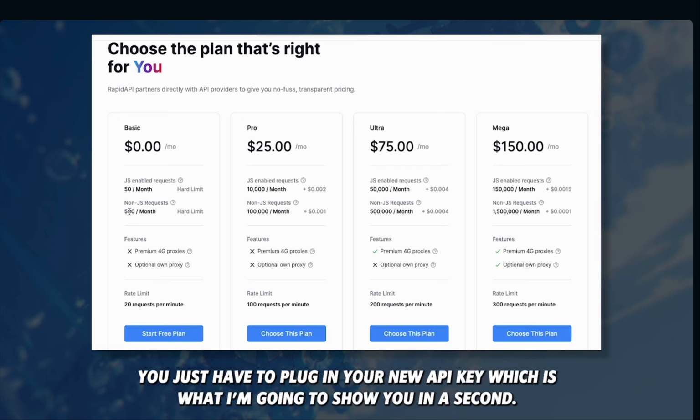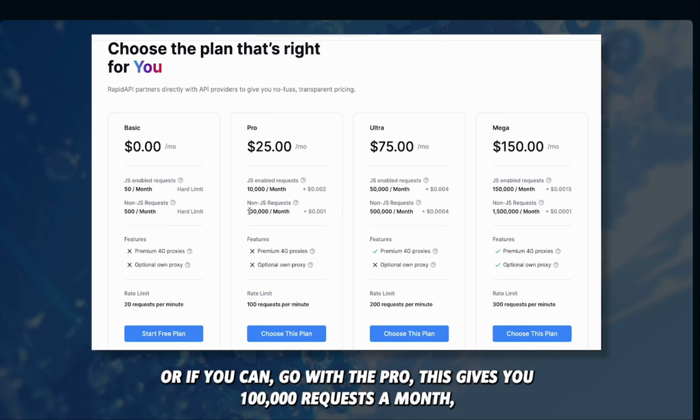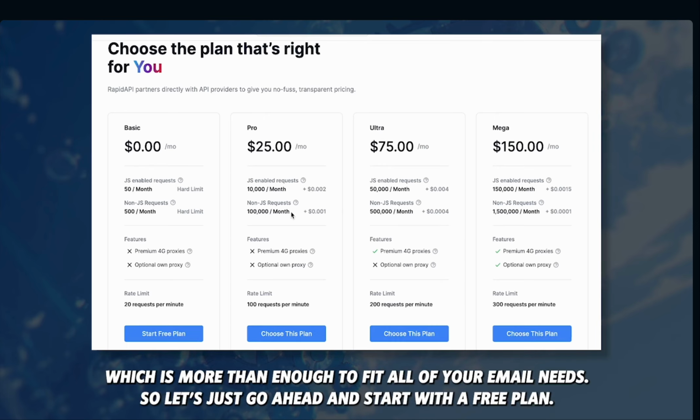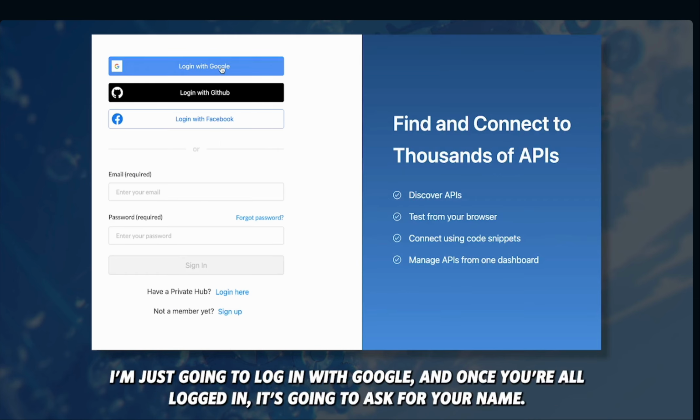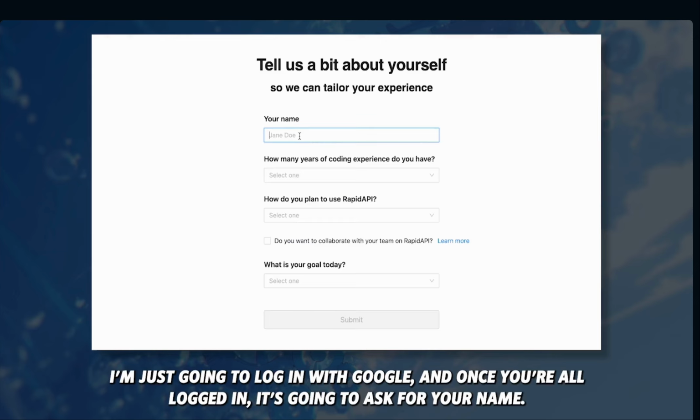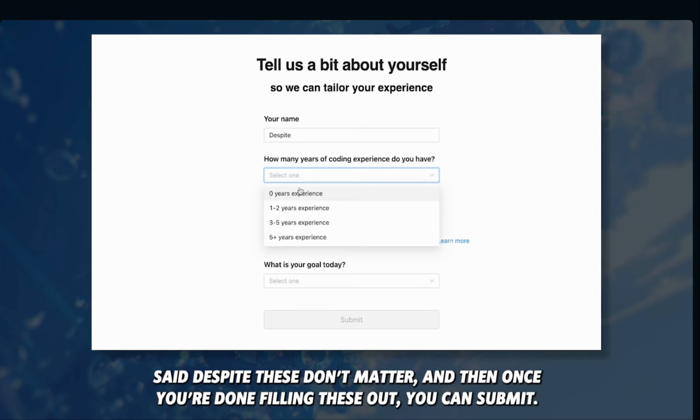You would just have to plug in your new API key, which is what I'm going to show you in a second. Or you can go with the Pro, which gives you 100,000 requests a month, which is more than enough to fit all of your email needs. So let's just go ahead and start with a free plan. From here, you're going to want to sign up with a Rapid API account. I'm just going to log in with Google. And once you're all logged in, it's going to ask for your name, say whatever, these don't matter.